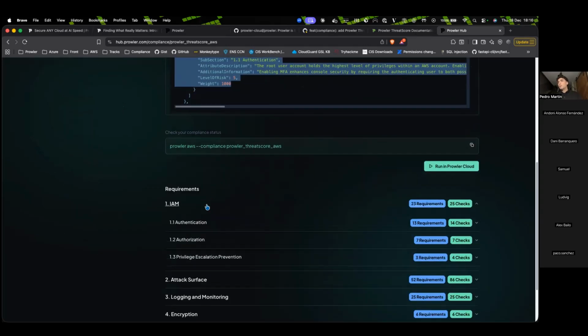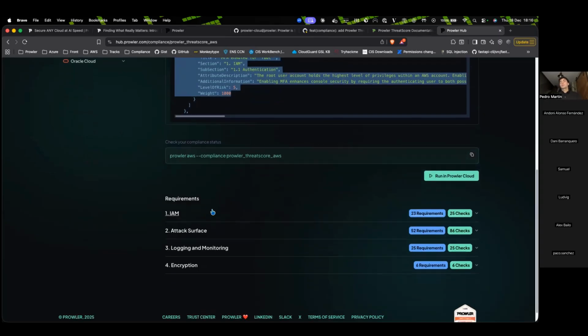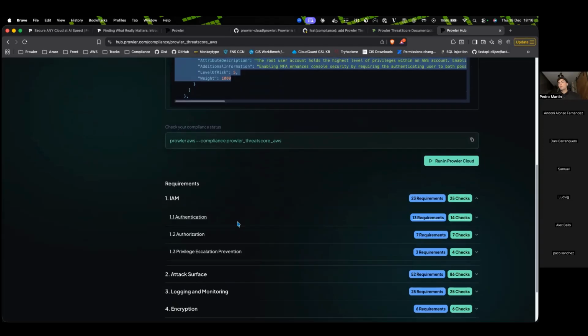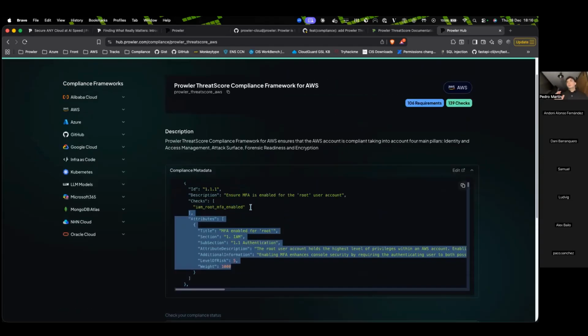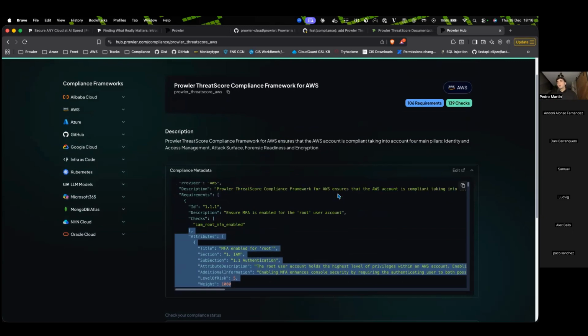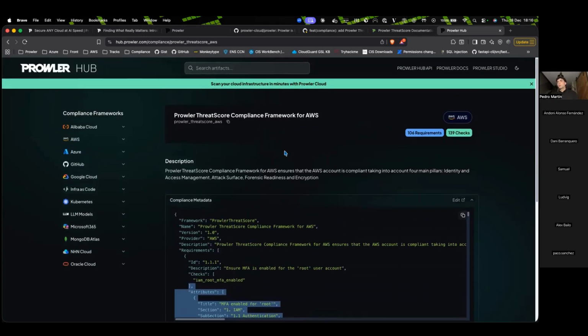Here we have the requirements. The requirements are like the pillars of this compliance, and we have other sections that I'm going to explain later. I just show you this in order to give you a brief view of what we are going to share, what this JSON will become in the future.